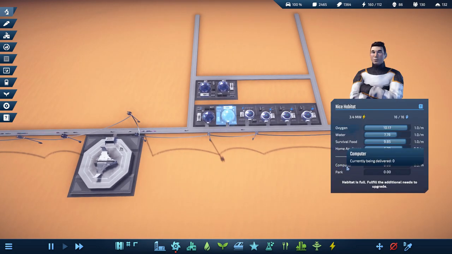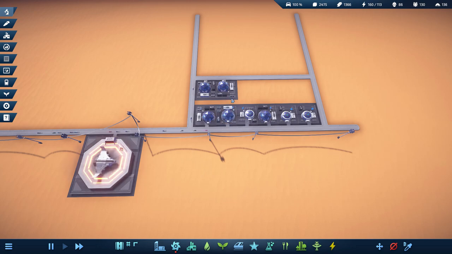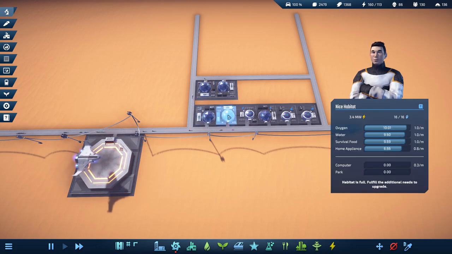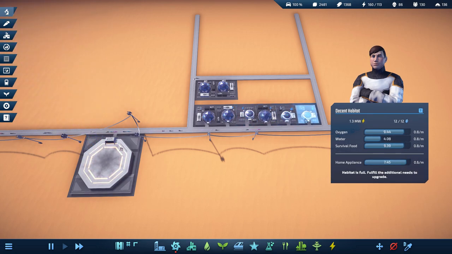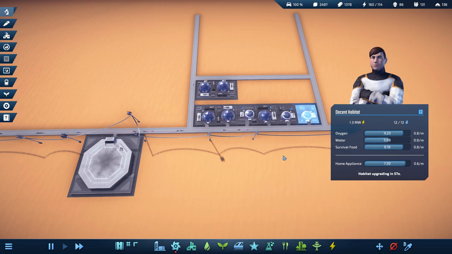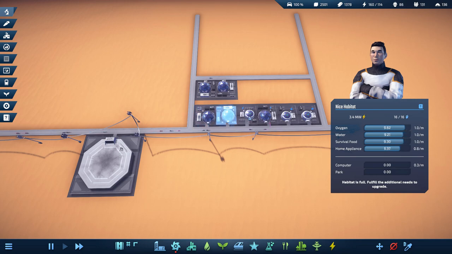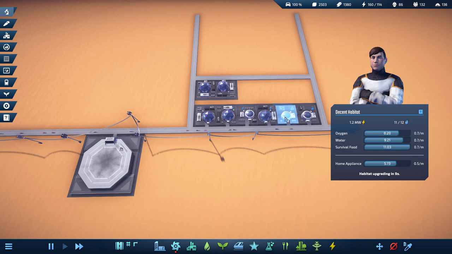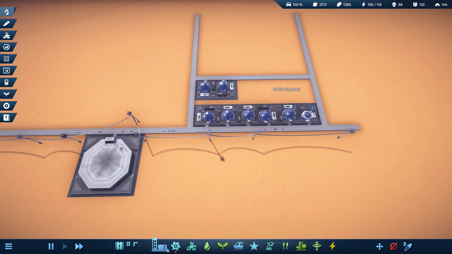So, okay, the next thing we're going to need is computers and parks. I'm going to throw the park in first, and then we'll work towards computers. It looks like water is starting to balance its way back out. So let a couple more water trucks come in. That one is going to upgrade. It looks like water's finally getting itself balanced out. Okay. Now that water's balanced itself back out.